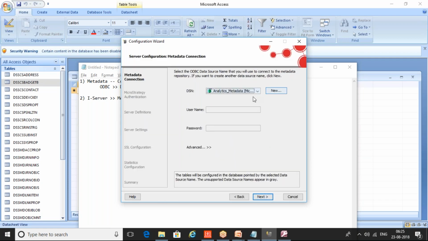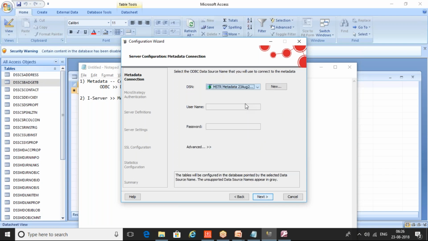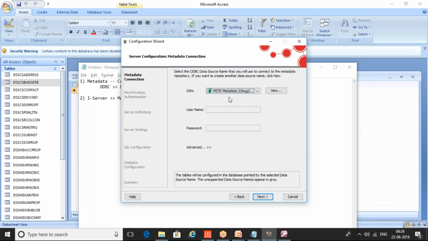I'll click on next, and you have to select that corresponding DSN, the DSN under which my metadata is already configured. You cannot go the other way around. You cannot first configure the server and then create the metadata. Not possible. Configuration of iServer will happen only on the repository where metadata is already present. So I will select the same ODBC, which is MSTR metadata 23rd August 2018, correct? Because this is the one under which my metadata is created. I'll click on next.